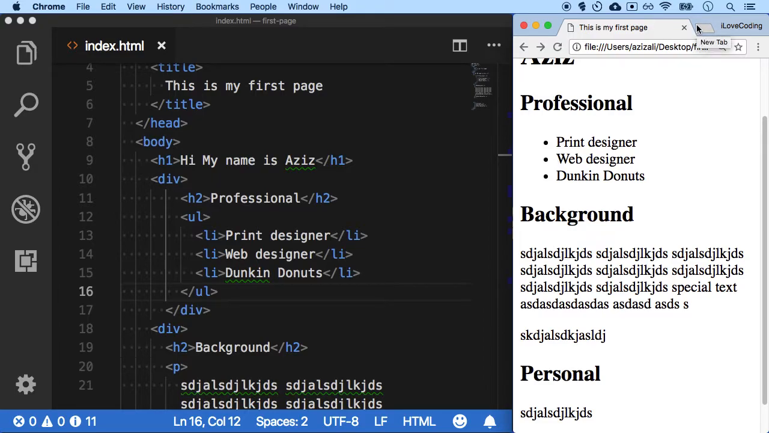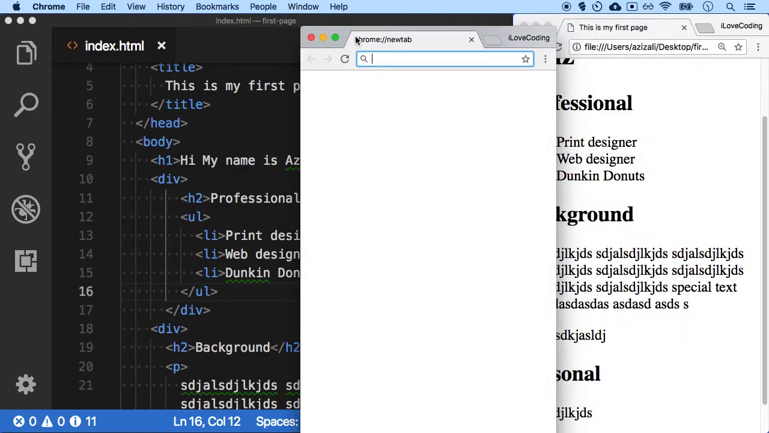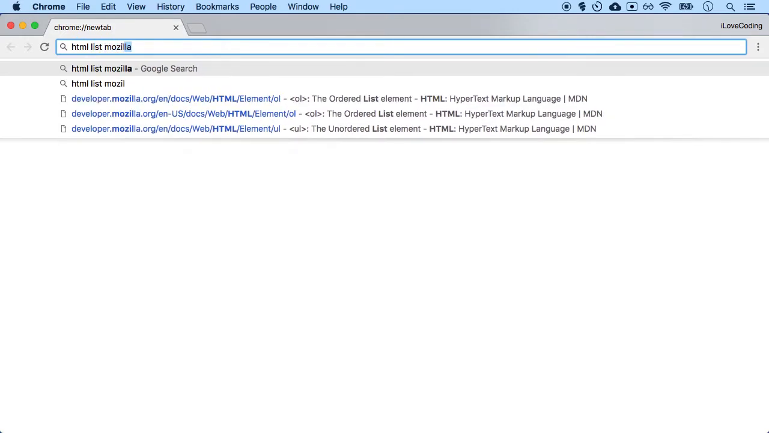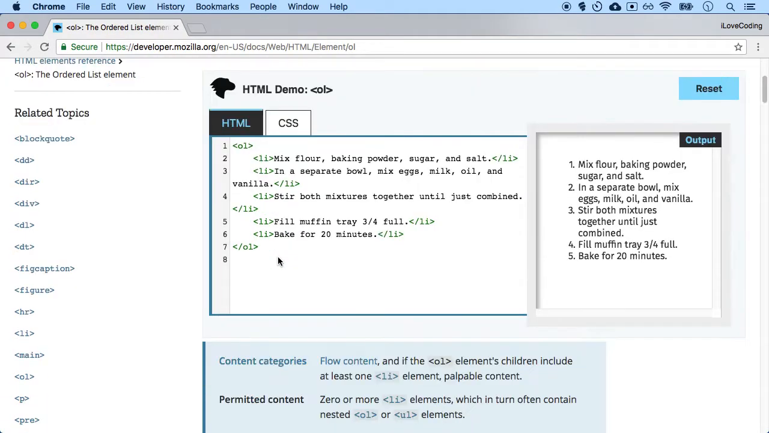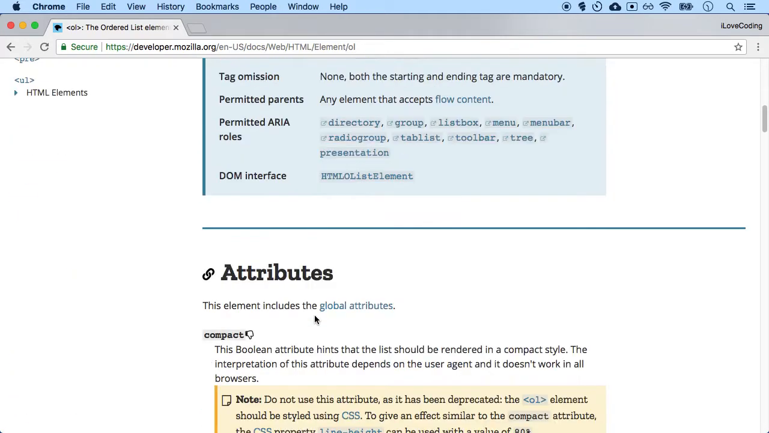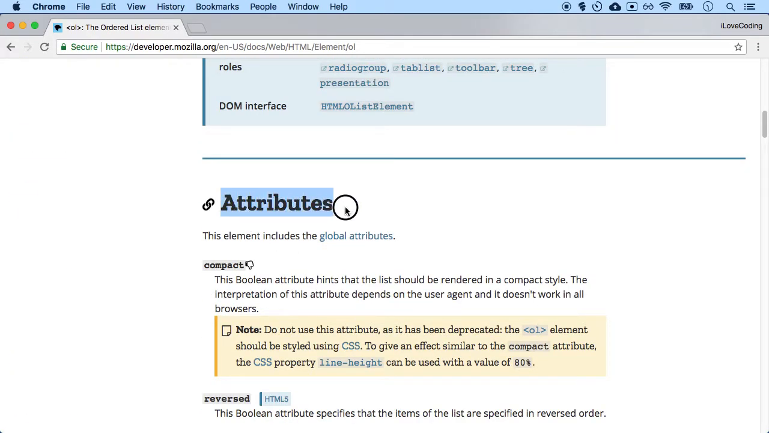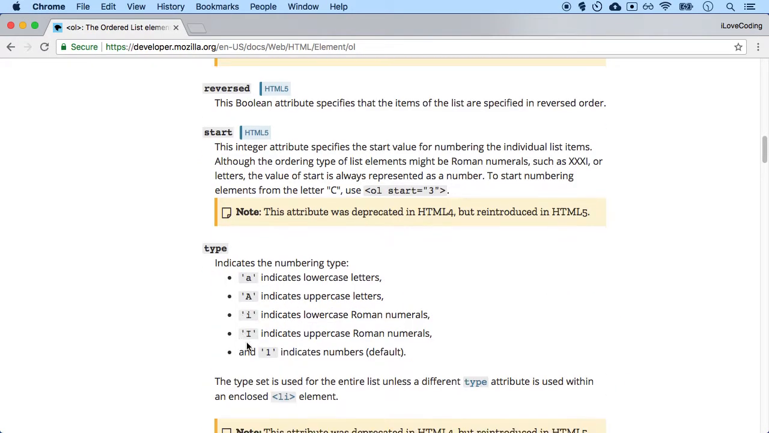Now I cannot explain to you all the options that OL and UL have, but what I can tell you is whenever you want to learn more, you can simply go to the Mozilla documentation. To do that, you simply search HTML list Mozilla, and you go for that option. Let's say we want to learn more about OL. I scroll down and you see the attributes section. It gives you all the different attributes that this element can have. It can have the compact attribute, reverse, start, type, and stuff like that.